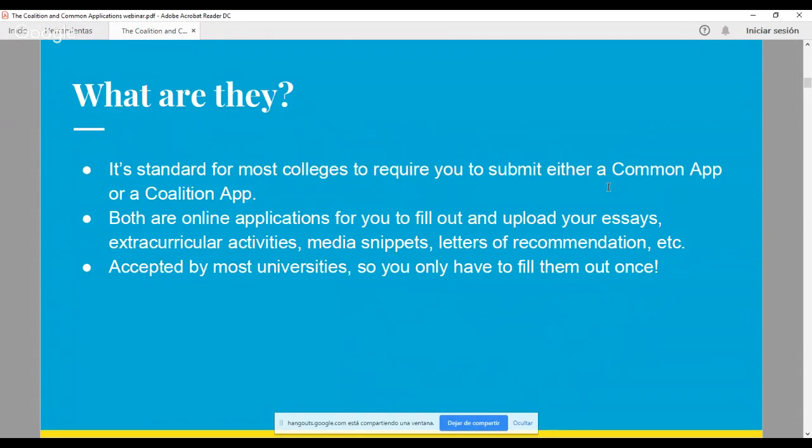Both applications are online. You can fill out your personal information and upload anything that's relevant to your application, including your essays, extracurricular activities, media snippets, and letters of recommendation. And because these applications are accepted by most universities, you only have to fill them out once.